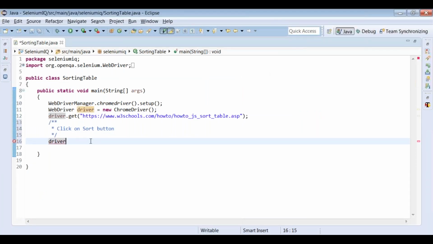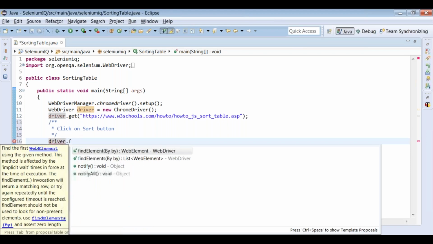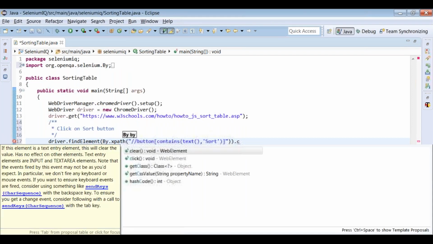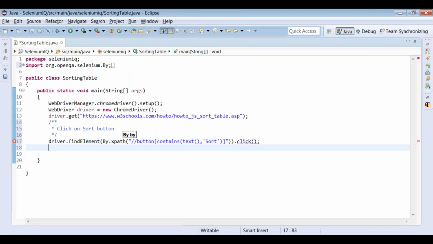Let me write down the logic here: driver dot find element by dot XPath. I just give this XPath here. Then I perform the click operation on the button. So we are able to click on the sort button now. We need to fetch the list.